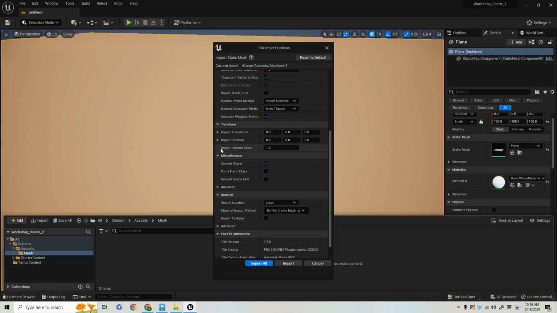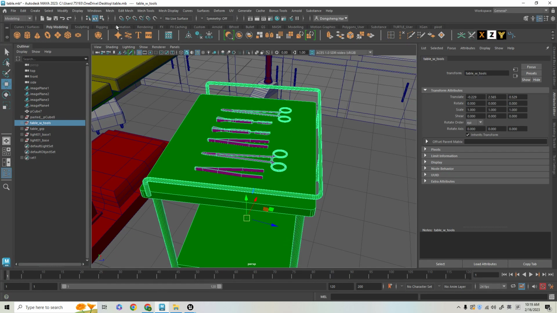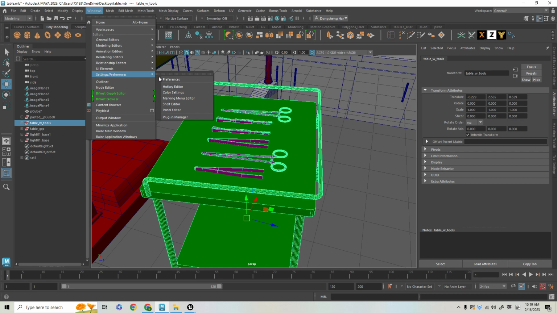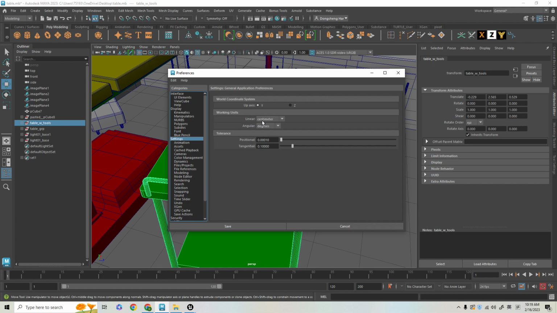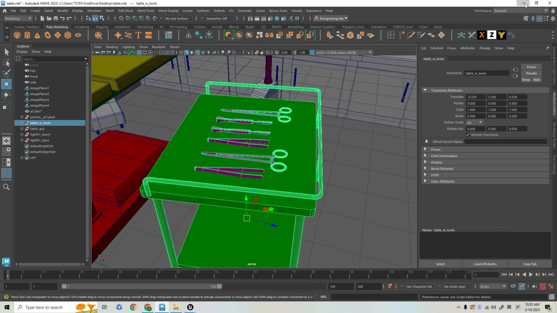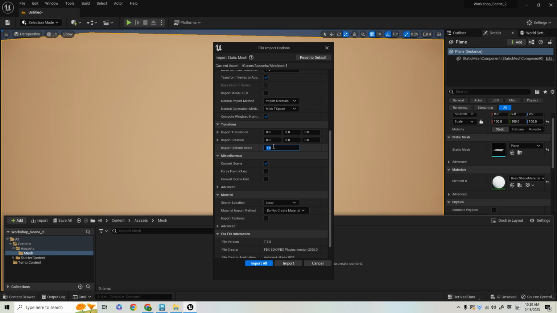And another thing is import uniform scale. So Unreal runs in meters, so I need to come back and check what her scene is set to. So I'm going to Windows, Settings, Preferences, go to Settings. So the scene is in centimeters. That means this needs to be 100.